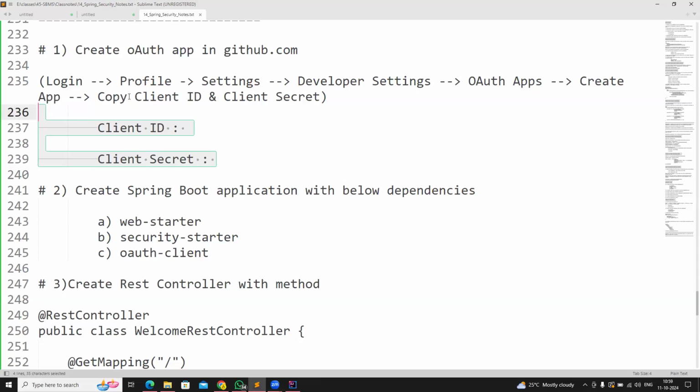All good, guys. Thank you. Please go through this OAuth application development and try to practice it. The next topic that we need to learn in Spring Security is JWT. That is a very, very important concept to understand: how to secure Spring Boot applications by using JWT.